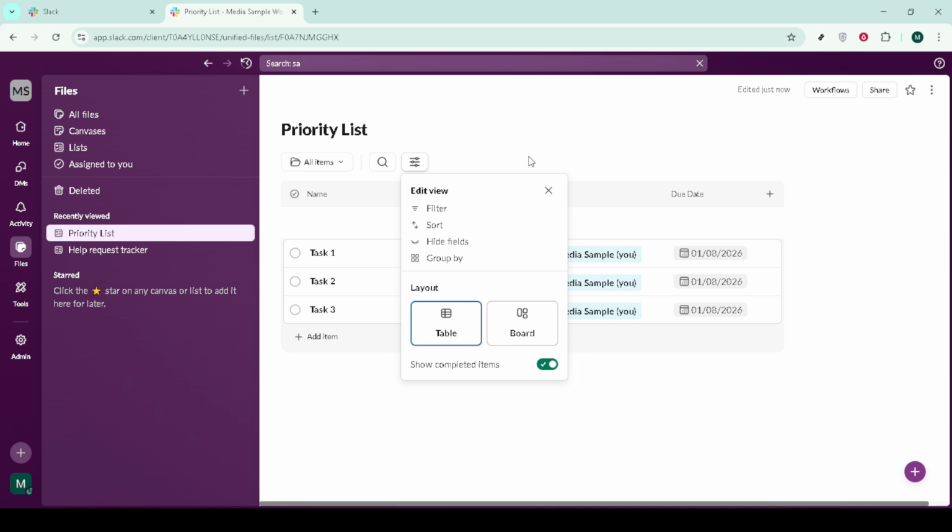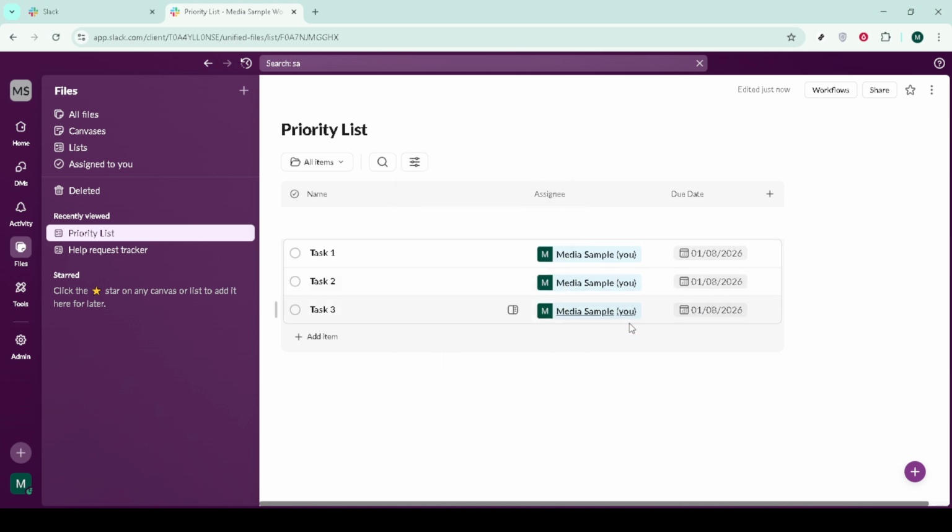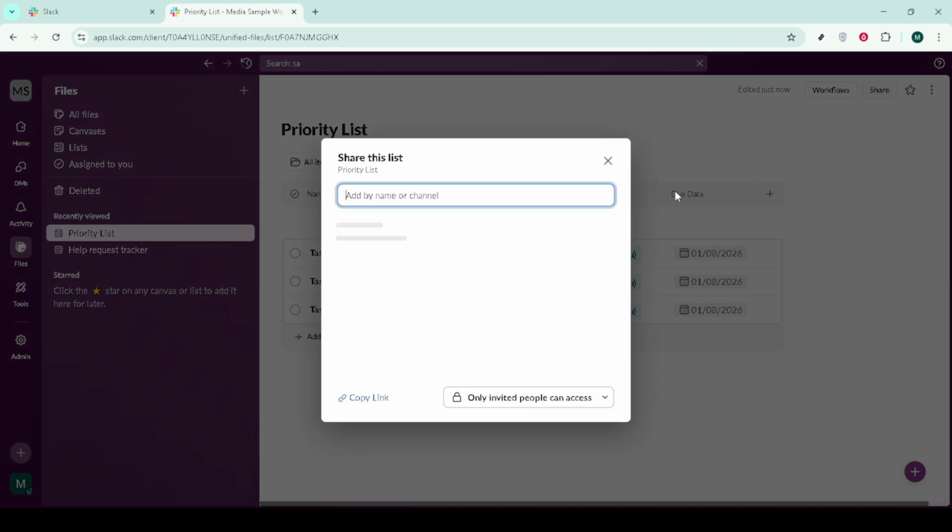When your list is ready, click the share button to send it to specific people or a channel. Sharing keeps everyone aligned and lets collaborators update fields directly where the work is discussed. Choose who can view or edit to match your team's needs. That's it. Your prioritized Slack list is ready to guide your day and keep your team in sync.